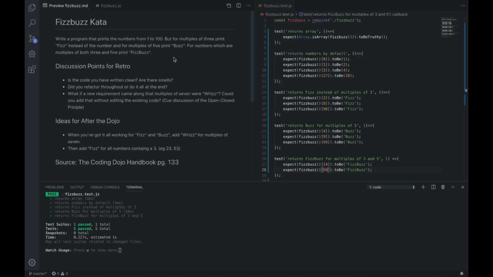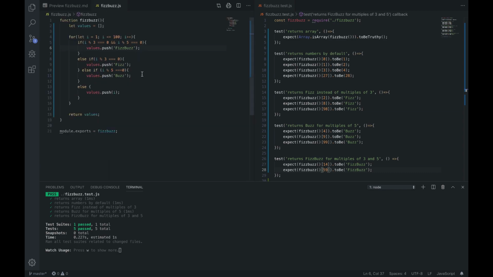So our problem says we want to print the numbers from 1 to 100, but for multiples of 3, print fizz instead of the number, and for multiples of 5, print buzz. For numbers which are multiples of both 3 and 5, print fizzbuzz. So we have a function that's doing that.